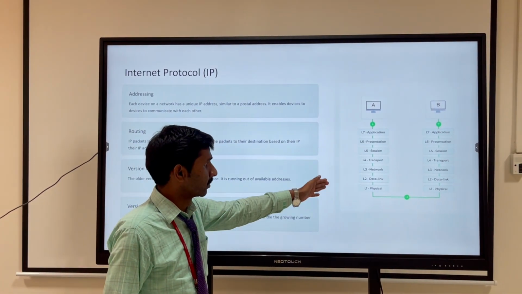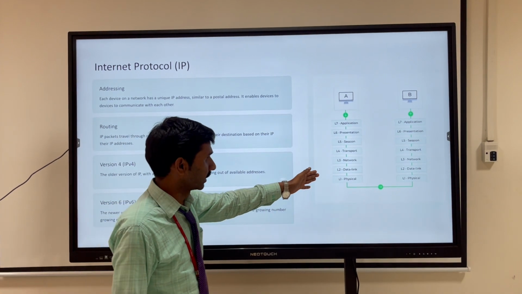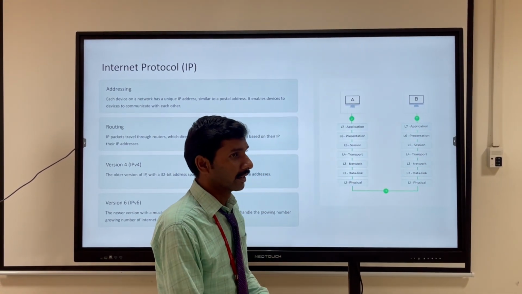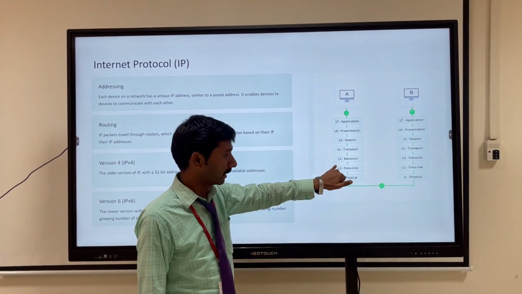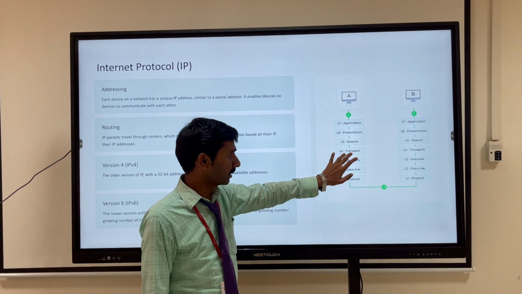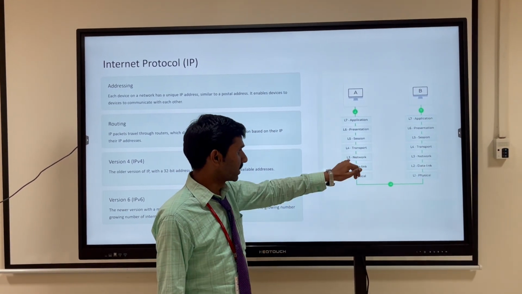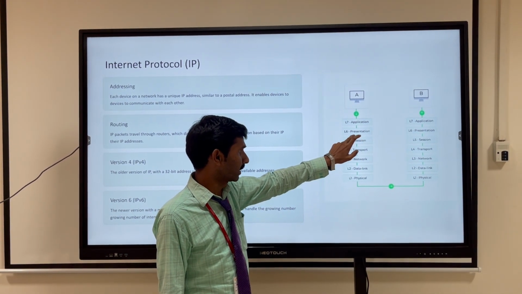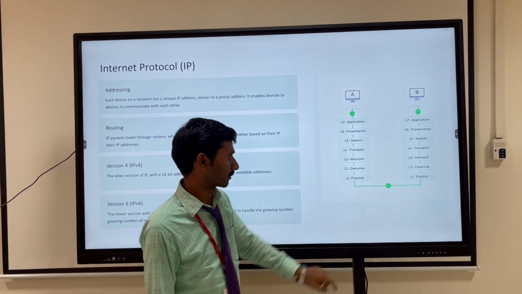The next one, we are going to see about the network layers. The network has 7 layers for intercommunication. First thing, physical layer. Second one, data link layer. Third one, network layer. Fourth one, transport layer. Fifth one, session layer. Sixth one, presentation layer. Seventh one, application layer.